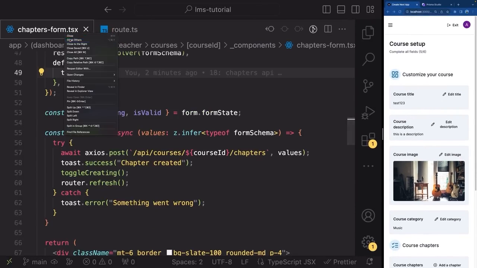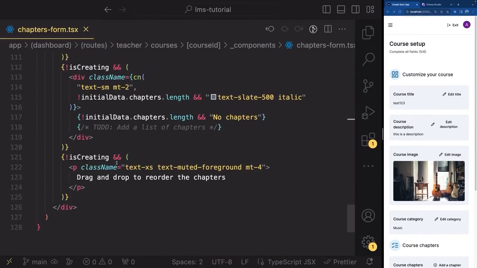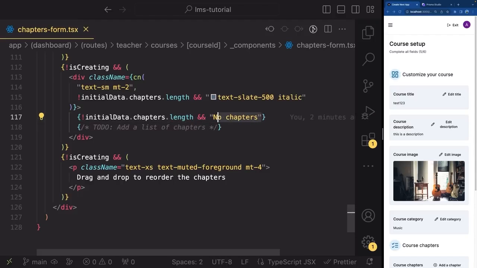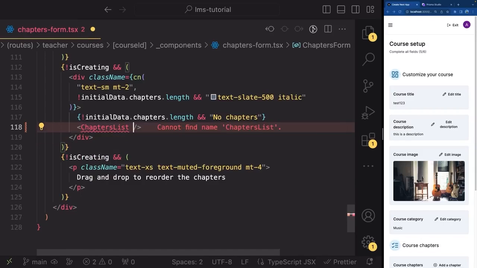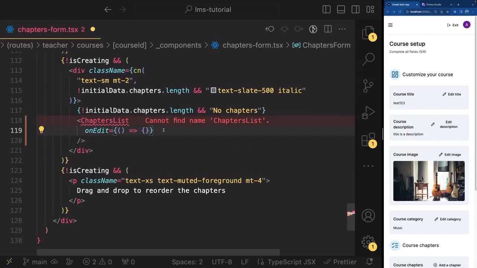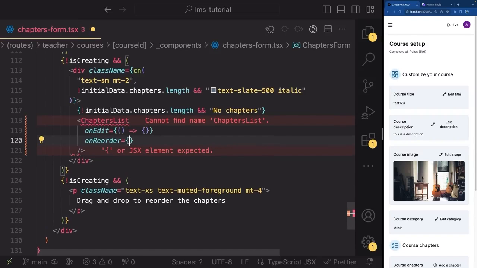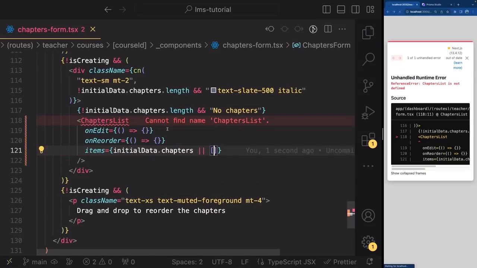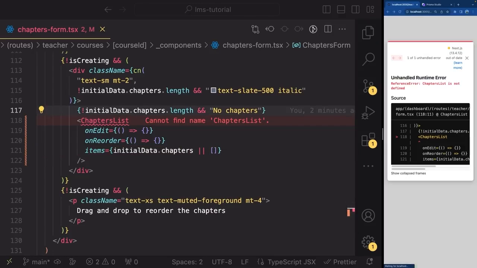So I'm going to go back inside of my chapters form right here, and I'm going to find this to-do, which we've written right here: add a list of chapters right below the no chapters text. So let's remove this and let's write ChaptersList like this, which is going to be a self-closing tag. We're going to give it an onEdit, which is going to be an empty arrow function. We're going to give it an onReorder, which is also going to be an empty arrow function. And we're also going to have items, which are either going to be initialData.chapters or an empty array like this. And if you save, we're going to get an error because ChaptersList does not exist.